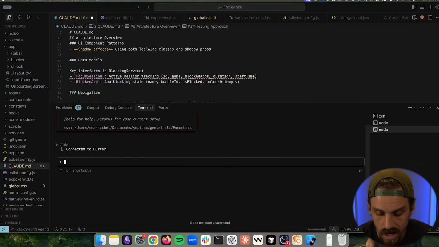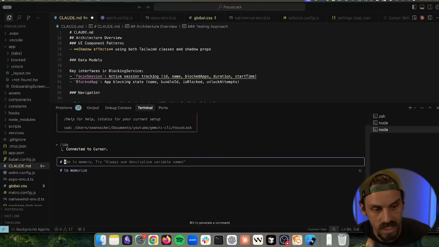Now, let's say for this app that we wanted to add some agentic capabilities. And so we wanted to make sure that it had all of the documentation it needs for Crew AI. Well, we could tell Claude that every time it plans a new feature using Crew AI, it must check the most up-to-date documentation using the Context 7 MCP. So if I hit this pound symbol, we can see that it goes into this memorize mode.